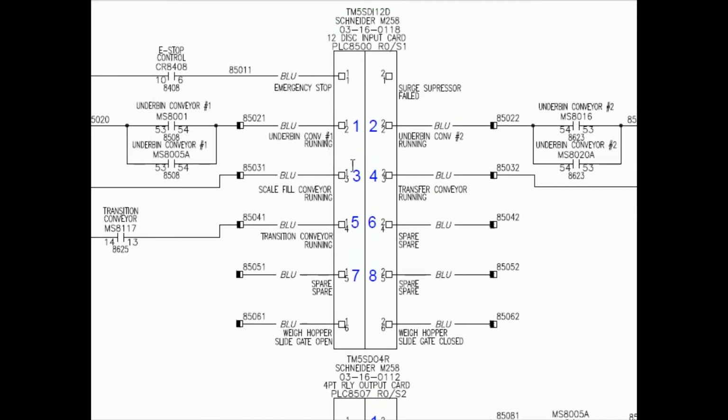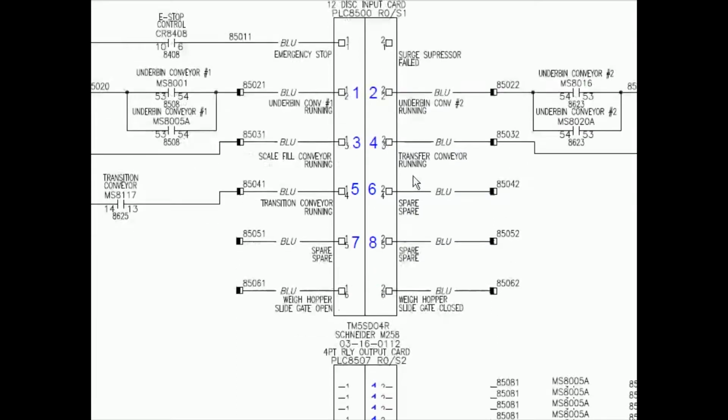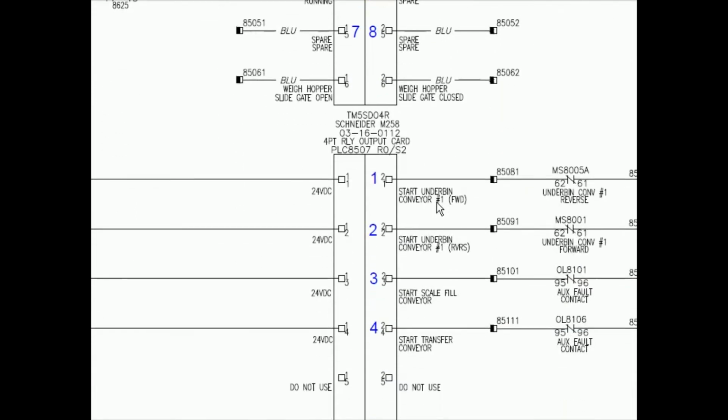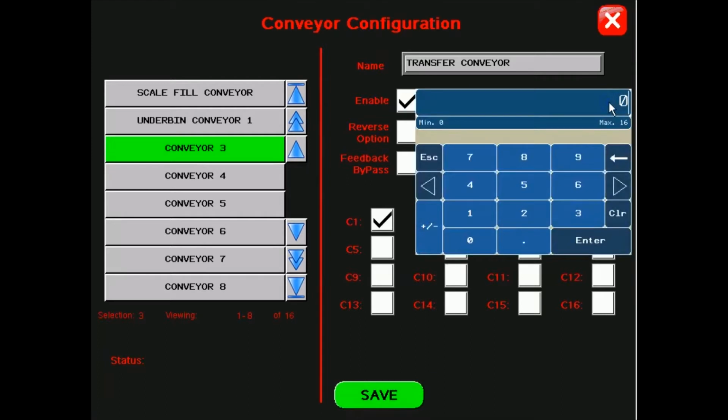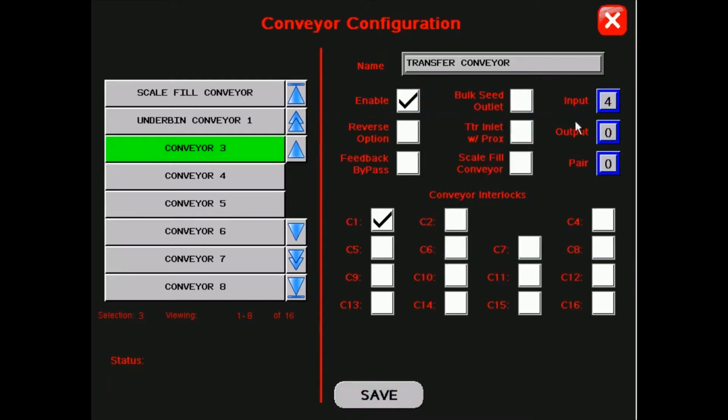Okay. So right here's our transfer conveyor. We count over 1, 2, 3, 4. So our input is 4. And let's find our output. Transfer conveyor is right there. So 1, 2, 3, 4. So our input is 4, and our output is 4. And then we'll just save that.